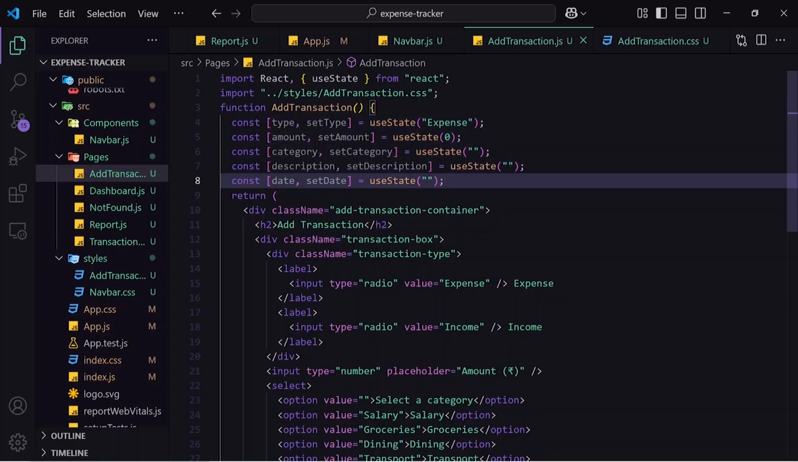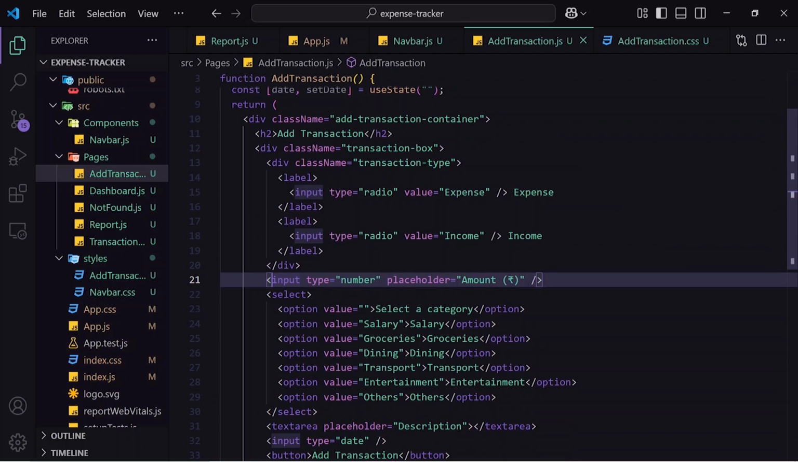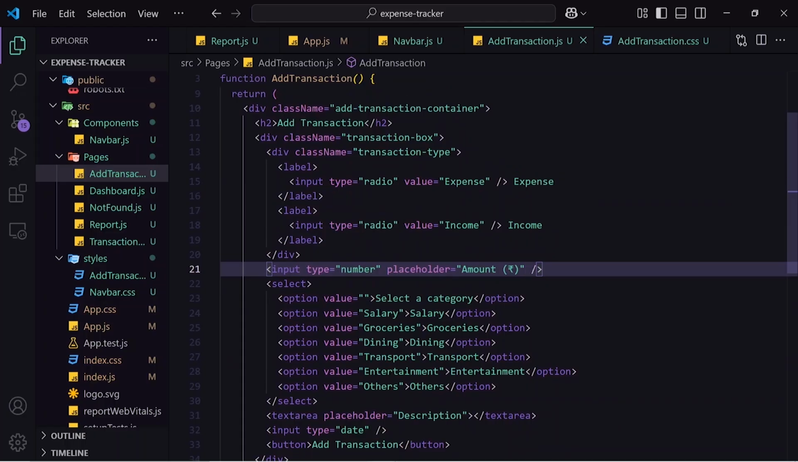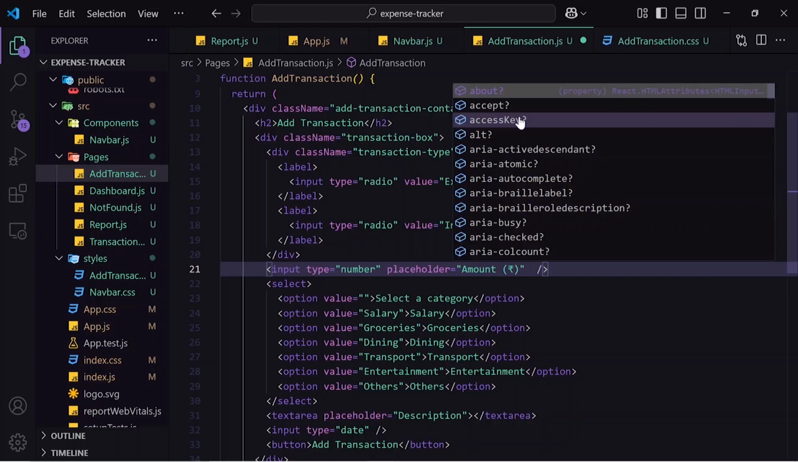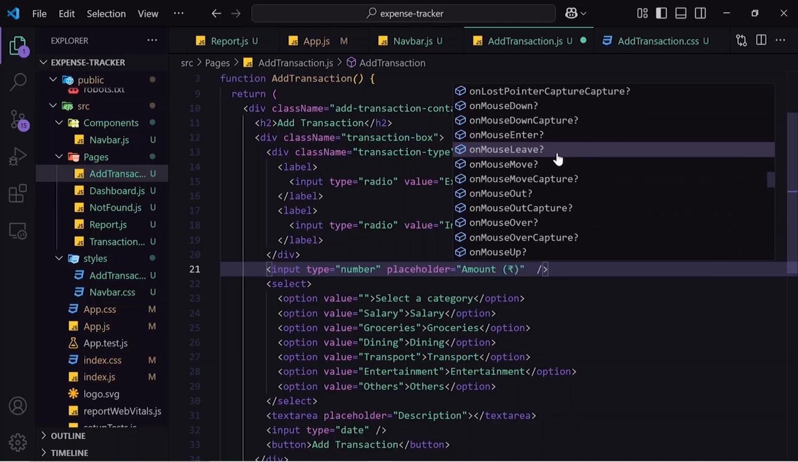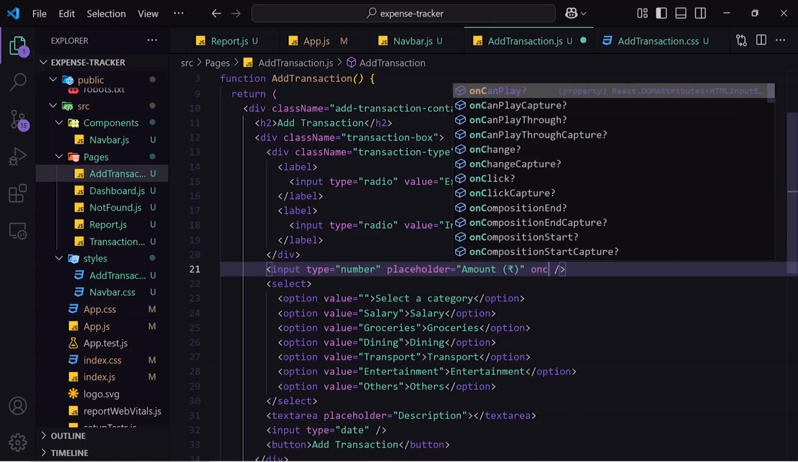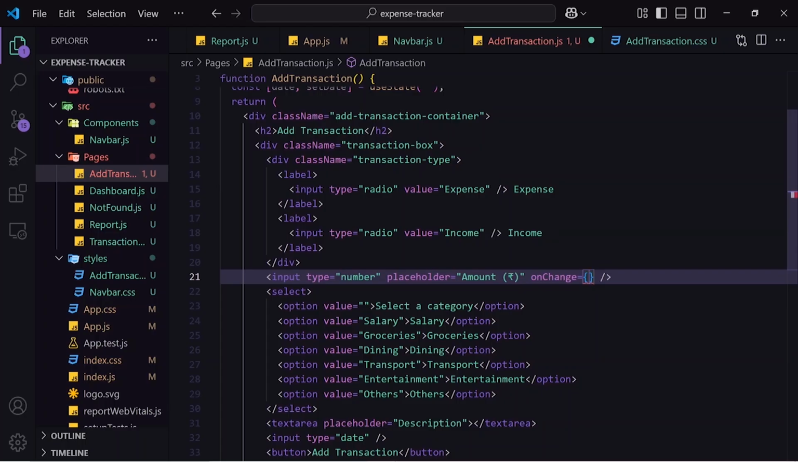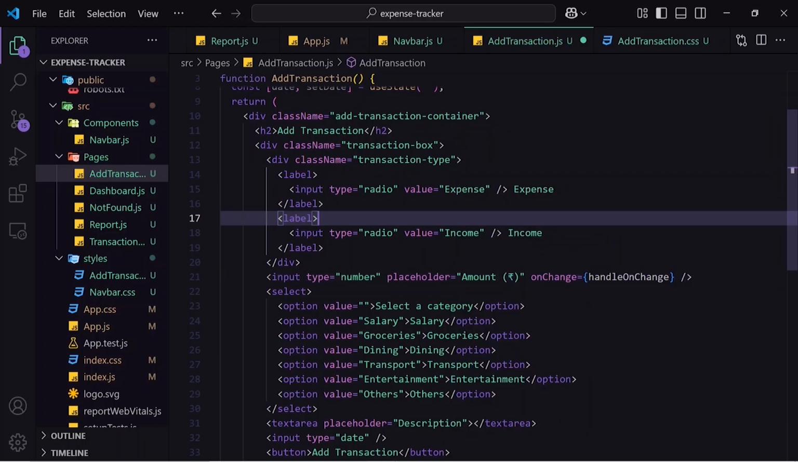Now what next? Let's start with a simple thing, which is this input. We have already talked about event handling, like onClick. Like in a button we can perform onClick, in the same way in an input we can perform other things. We have to press control and space bar, and you can get all the different attributes and operations you can perform on the input, like onMouseDown, onMouseLeave. In the same way we can write onChange. Whenever the user writes something in this input box, this onChange will be executed. So here I can just write handleOnChange, and this is the name of the function.